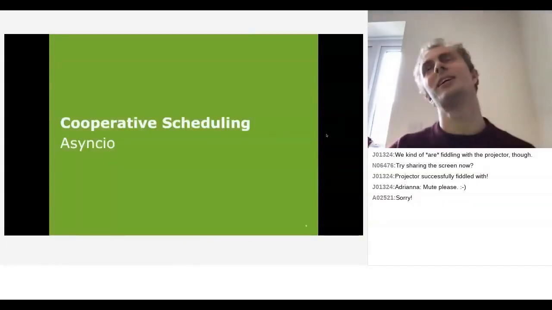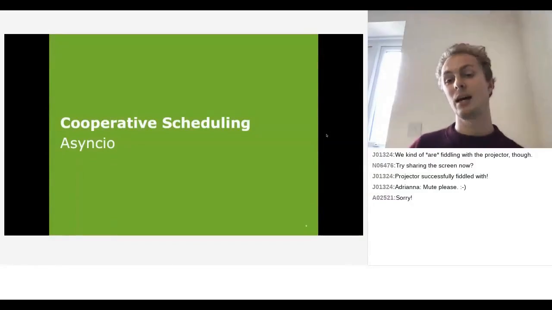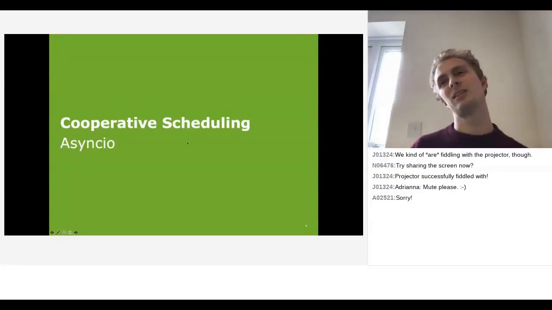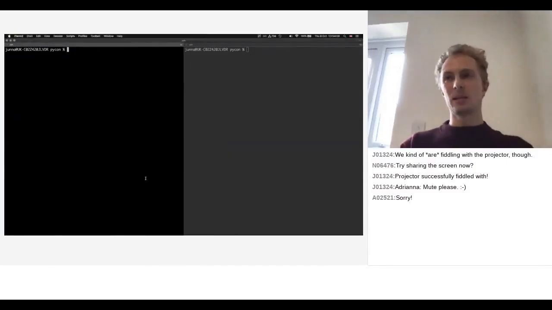So one way that we can tackle this problem, one approach to scheduling, is called cooperative scheduling. And cooperative scheduling is what drives Async.io. But to get a bit of insight into what cooperative scheduling is, we're going to go through a simple example here. So I'm going to try and write a program. I'm going to call it a Clock Echo.